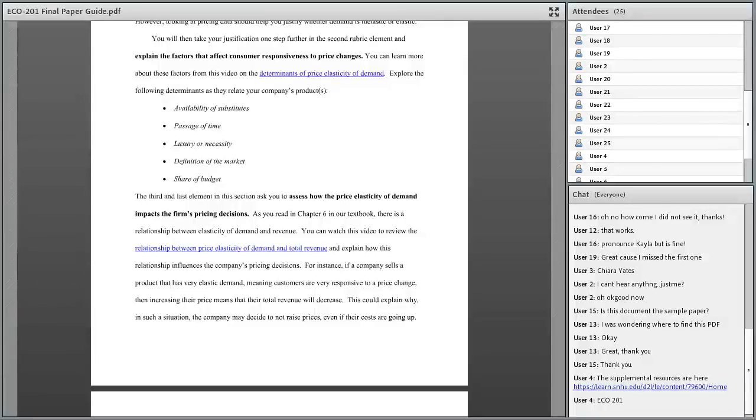So when you examine these 5 determinants of price elasticity, you will be able to justify and explain why you decided, based on your data and your determinants, that the product or the service that your firm is providing has price elastic demand or not.